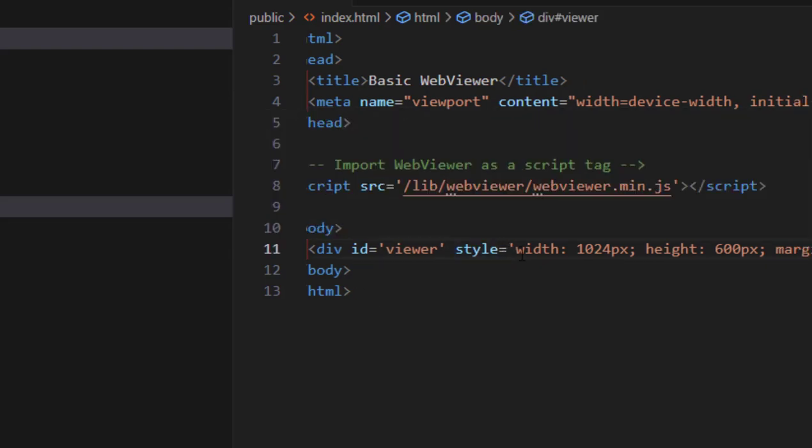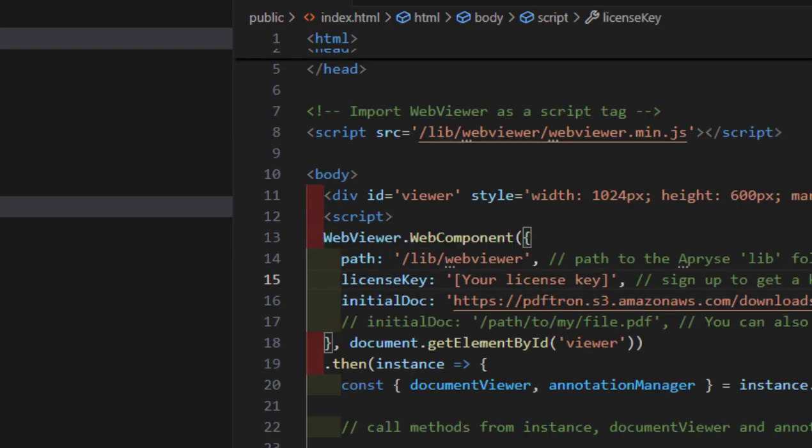Now let's paste in another block of code, which is a script tag that includes the WebViewer constructor. The important things to note here: the path option is the relative location of the WebViewer core and UI folders that we'd copied into our public folder. We also need to specify a license key, and you can get a trial license key from the Apryse website. I'm also including an initial document, which in this case is a URL, but it could be a local file. And finally, we need to specify the element where we want WebViewer to be mounted. In this case, it's the div with the ID of viewer.